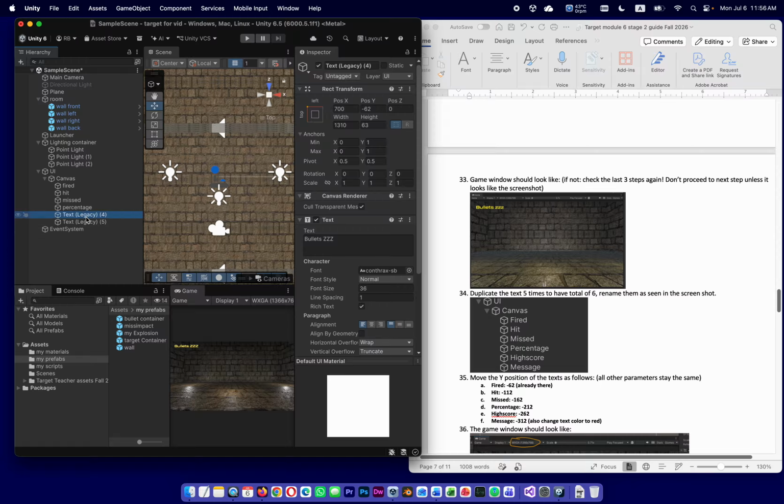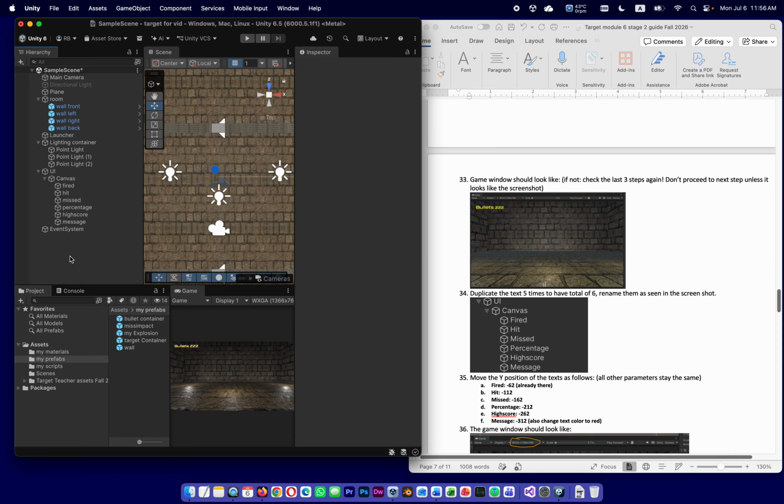High score, which is like you're trying to beat your own high score. And message. The message is going to be, game over, do you want to play again, stuff like that. So now I have 5 of them, or 6 of them, but they all still look like 1 because they all still have the same coordinates.